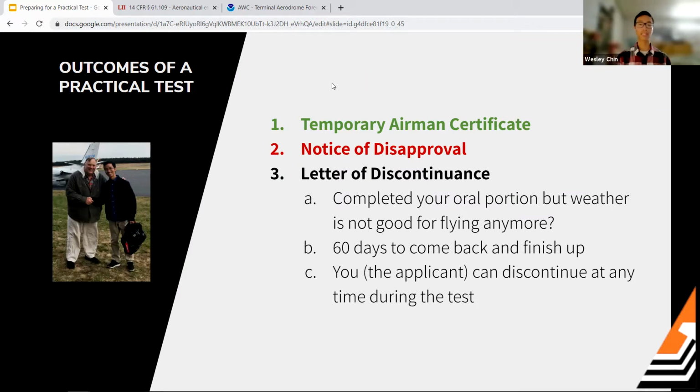The second outcome here is the notice of disapproval. Let's say during your check ride, on your steep turns, for example, you get a little bit too low, maybe you lose 250 feet, which is out of standards according to the ACS. Because of that, the examiner has to issue a notice of disapproval. What you would do after that is go back to your instructor, get retraining on that specific item, and you can retake the check ride within 60 days and just do that specific item. We'll talk about that more in detail later.